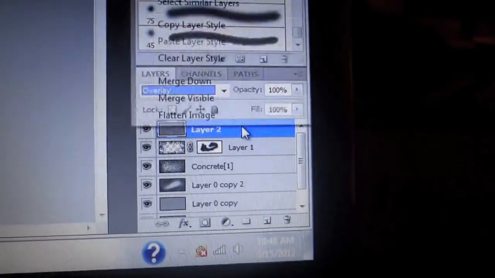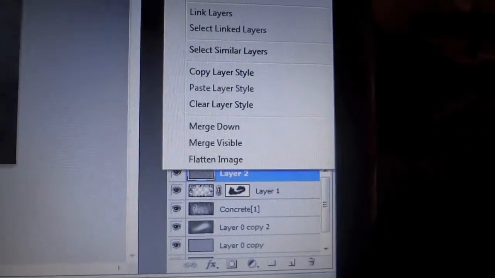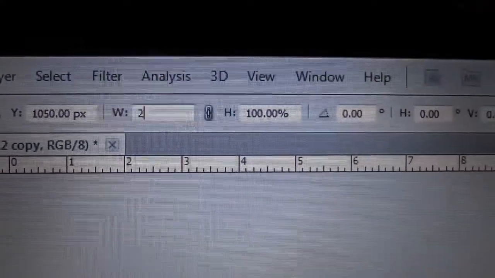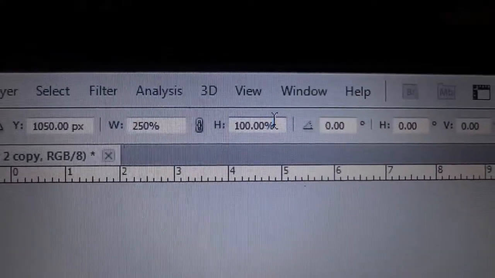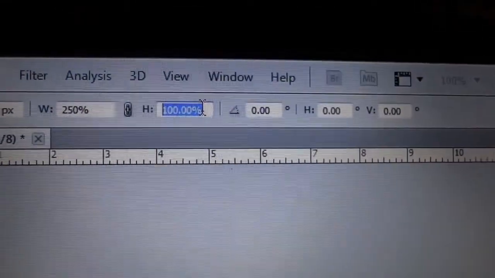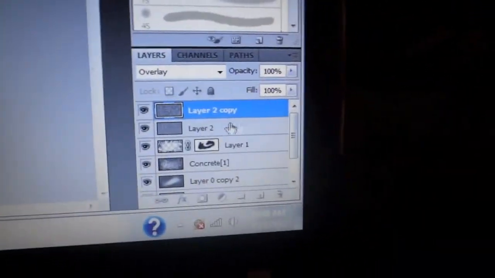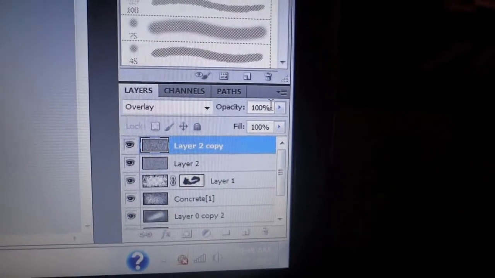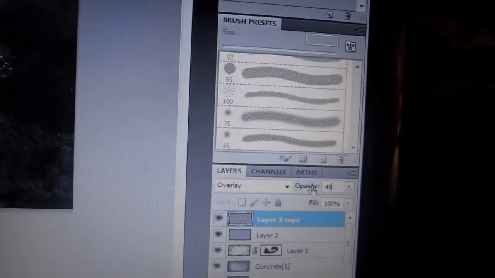We're just going to duplicate this layer real quick. So we're going to go to Layer and duplicate it. Hit OK. And we're going to want to transform this layer, so you press Control T to transform it. Up here you got these little fields that show your height and width percentage. I'm going to change these to about 250. That's going to make the speckles a lot bigger on the layer that I just changed. Then on the layer with the big speckles, we're going to change the opacity to about 45.